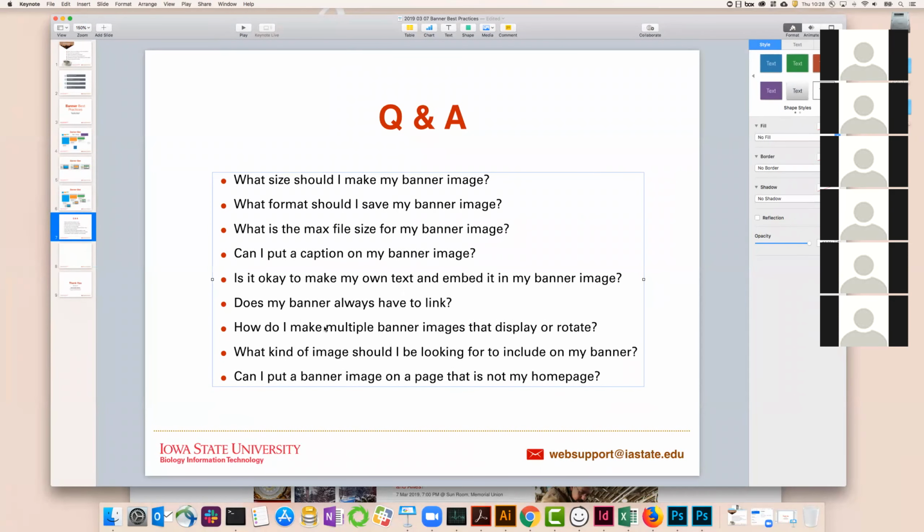Can I put a banner image on a page that is not my home page? And the answer is yes. You can put a banner image on a page that is not your home page. We refer to these types of pages as landing pages because it provides the opportunity for you to create a visually interesting page as a landing page. So like your student resources pages usually will have sort of a landing page style to them.